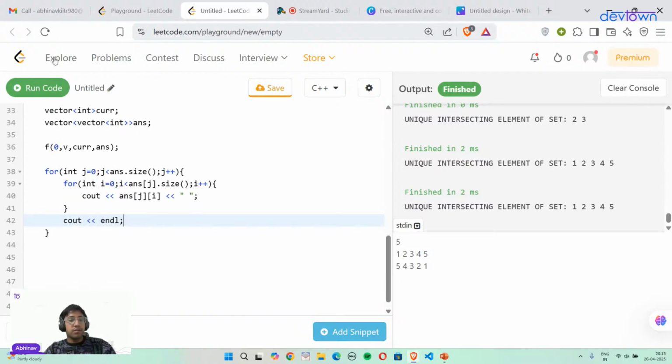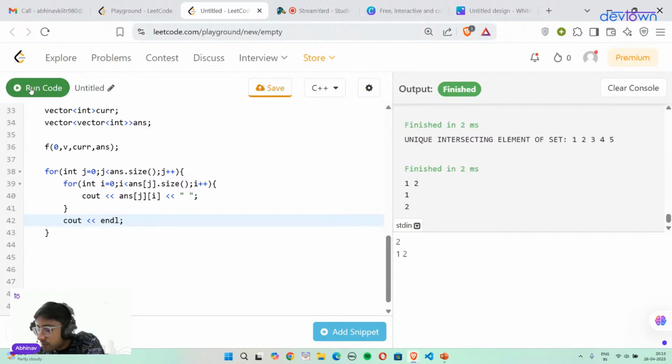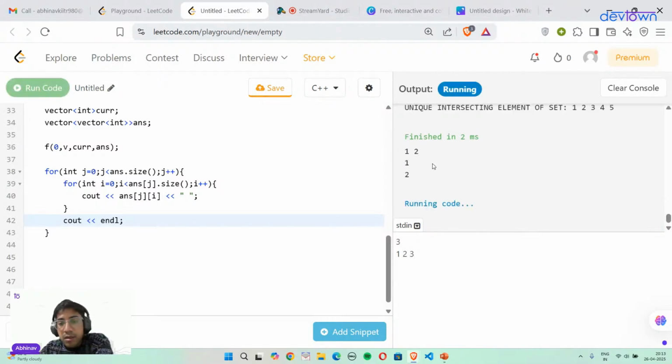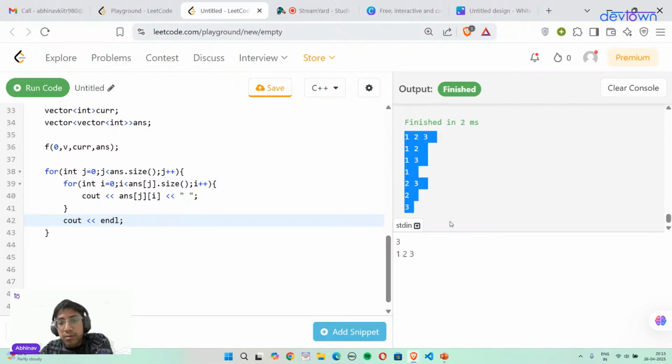Let's see if it works or if it gives some error. Let's first check for an array of size 2. Yeah, see, it's working. It's giving all the possible subsets: 2, 1, 1, 2. Let's check it for 3: 1, 2, 3. Yeah, see, it is giving all the possible answers.